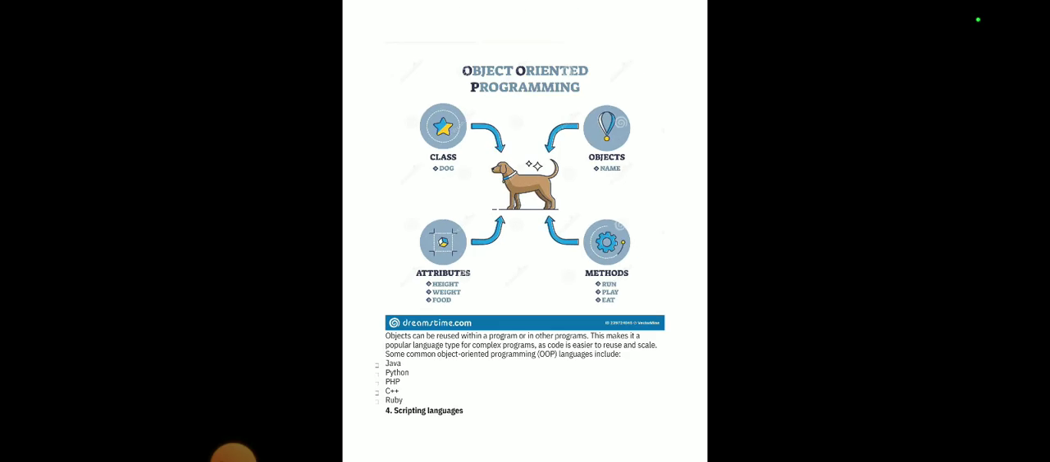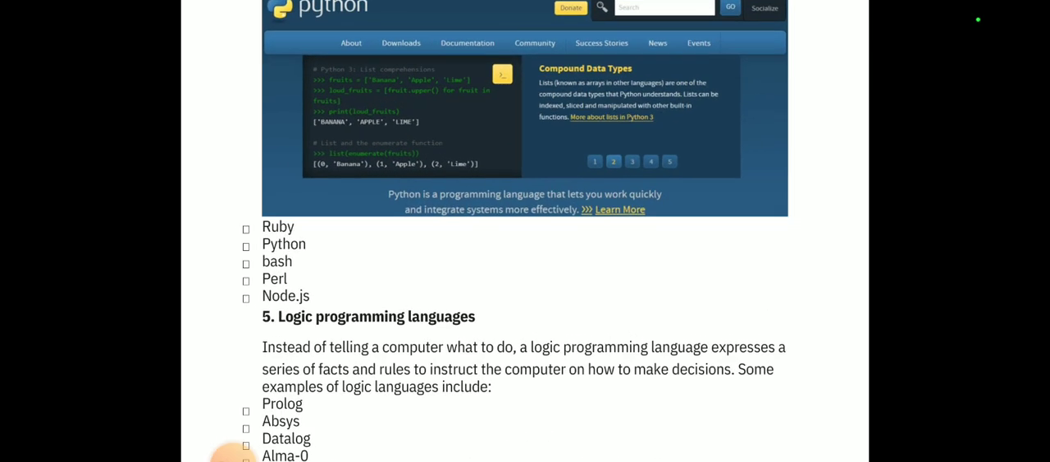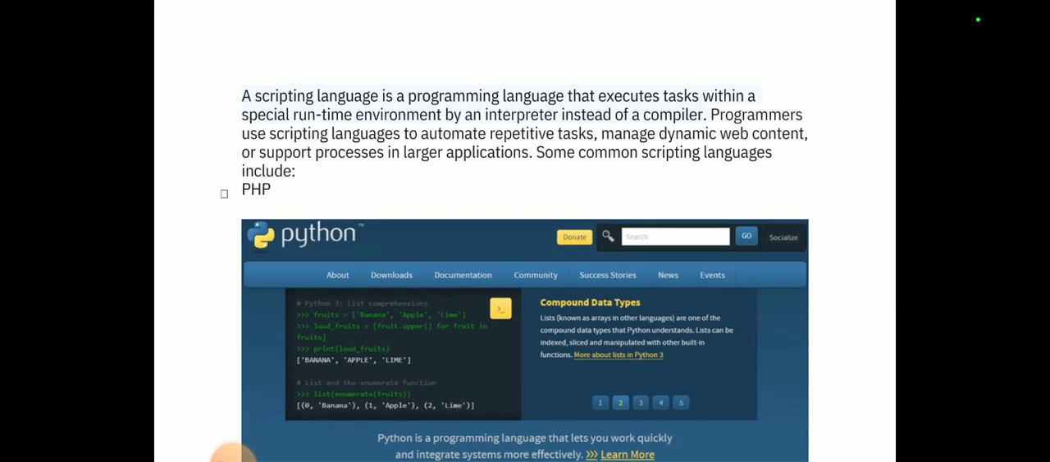So number 4 is scripting languages. A scripting language is a programming language that executes tasks within a special runtime environment by an interpreter instead of a compiler. Programmers use scripting languages to automate repetitive tasks, manage dynamic web content, or support processes in larger applications.